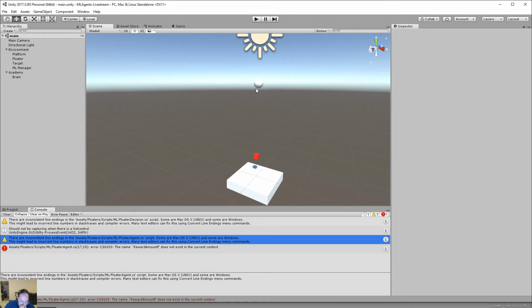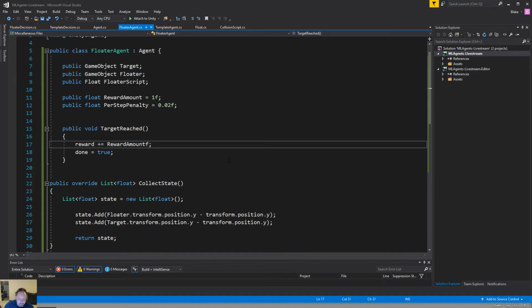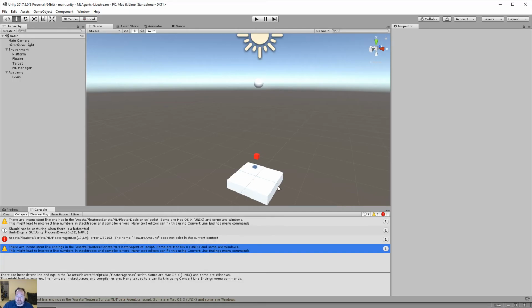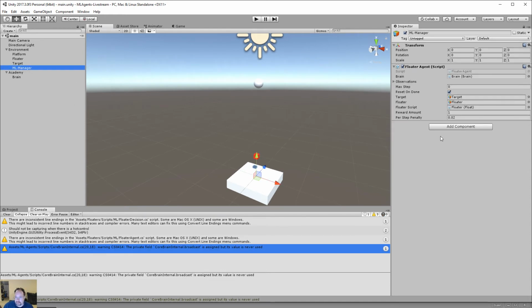All right. Let's see here. Oh, we have a compiler error. Oh, we don't have a reward amount. Let's see here. There it is. Okay. Just an errant F. All right, so our reward amount is 1, and our per step penalty is 0.2.